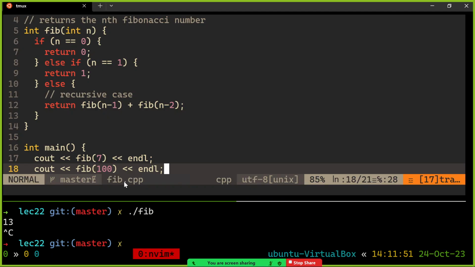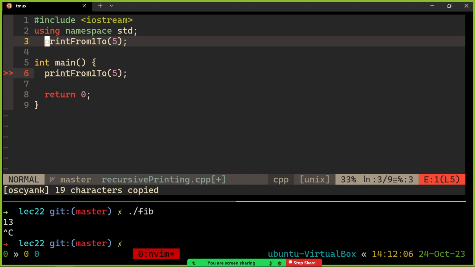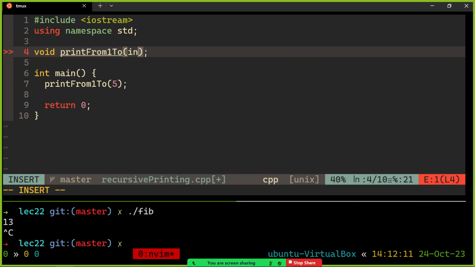Recursive printing.cpp. So I'll call print from 1 to n. And that'll be my function. So print from 1 to n is void because it just prints. And it takes a number that you want to print up to.